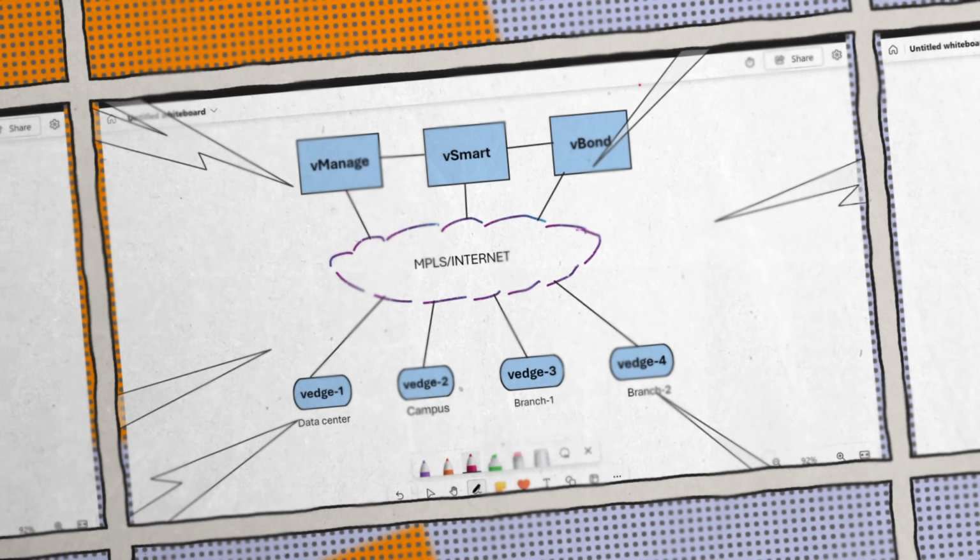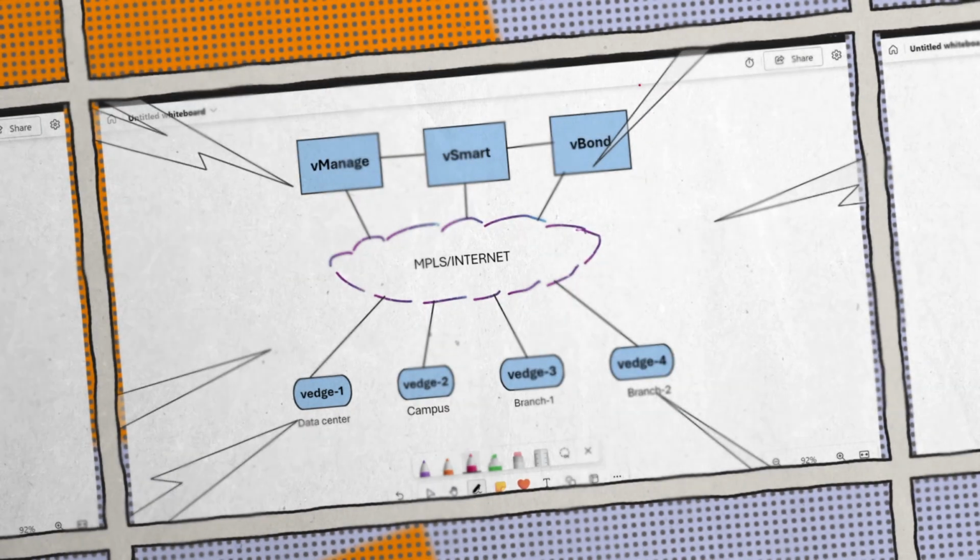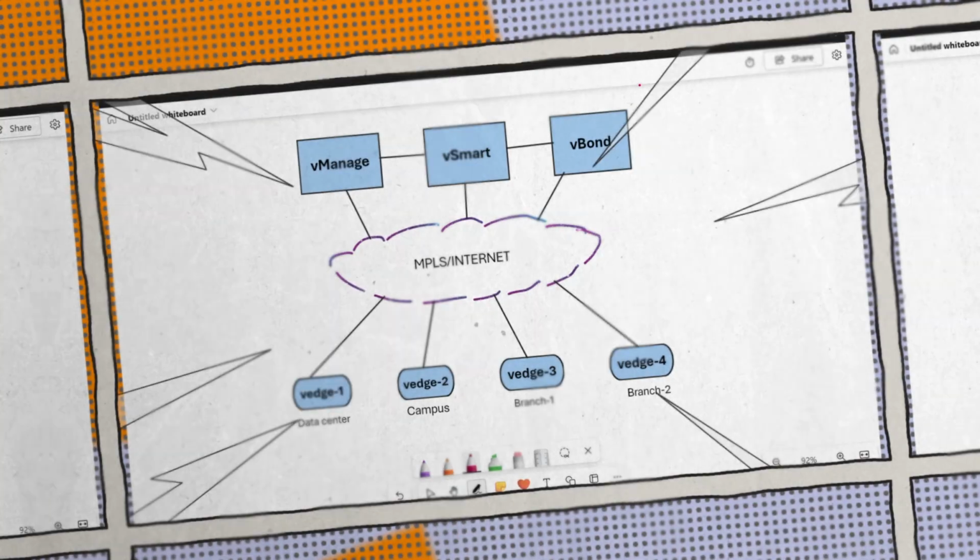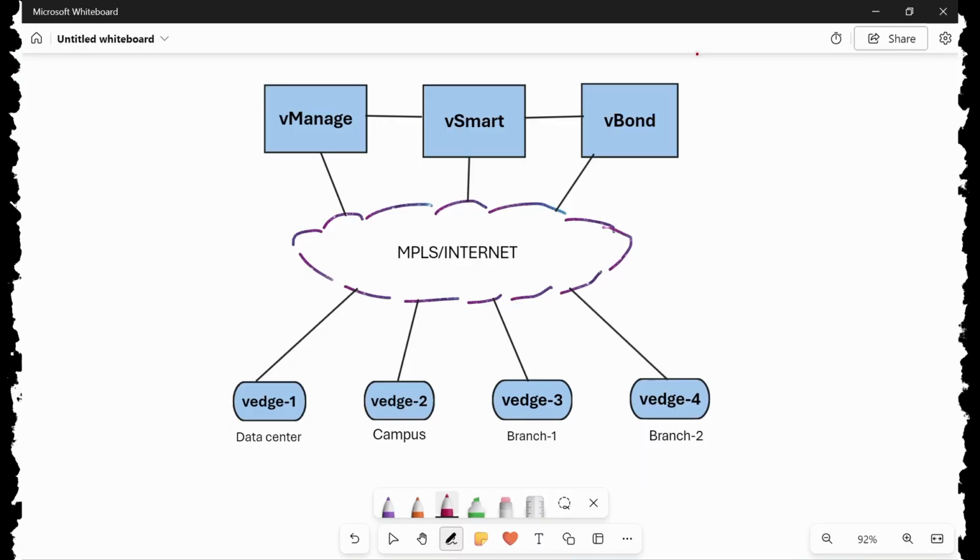So today we're going to start a new video where we'll discuss the security concepts which are required in SD-WAN. We will learn the network security concepts, especially related to authentication. We can see this topology where the edge routers are connected to the transport link, which is MPLS or internet, and then connected to the controllers. The controllers we have are vManage, vSmart, and vBond.